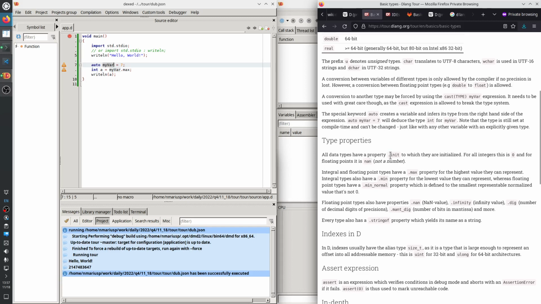Okay, then there is a dot init. F10, Control S, F10. Okay, and the min should be minus 2 billion. Okay.